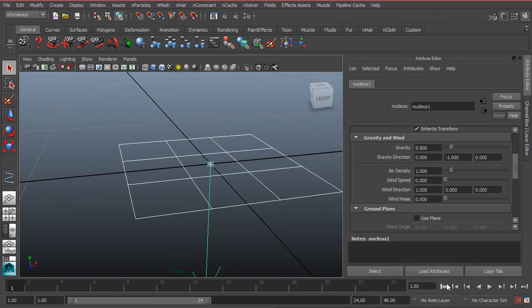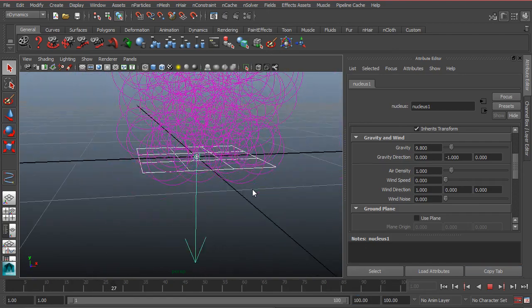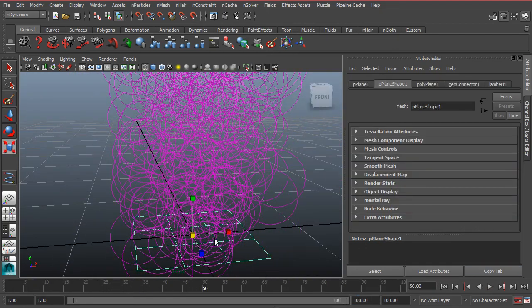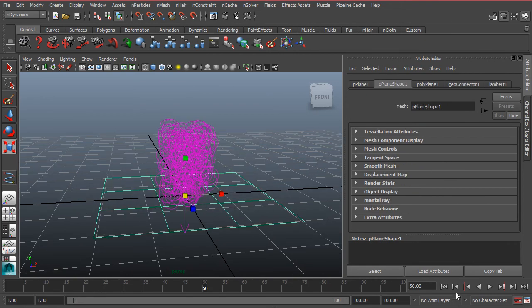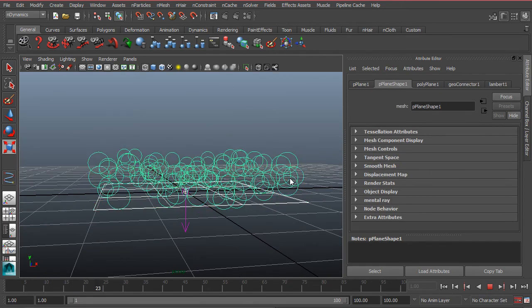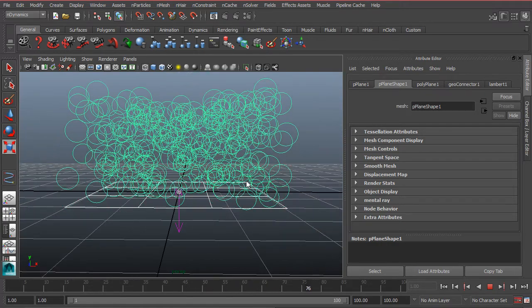Now if I hit play, you'll see several particles being emitted away from that surface. Actually, let me just scale the surface up a little bit, just so it's a little easier to see. There you go. Now let me rewind that. Okay, so these guys are going up in a particular direction.